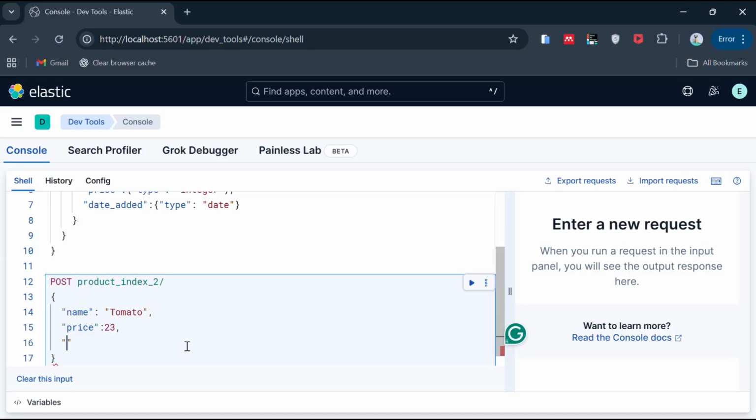And the next should be the date. So we say date added, when was this product added to our store, and the date should be in the form of the year, which is 2025, and May 05, then on the 23rd. Okay, and this way we set up the data structure for our products and the fields.